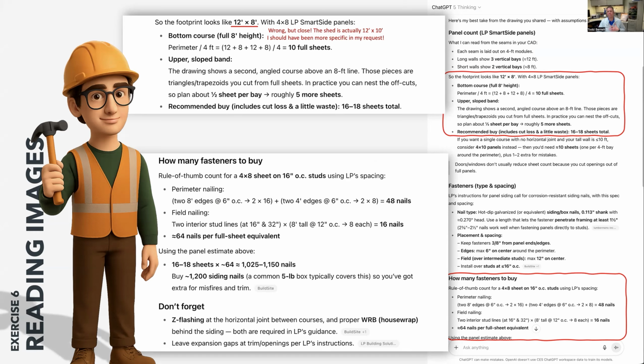But I should have been specific. I could have told it that. But if you look, it gives you its math. It goes through and figures out the perimeter, says 10 full sheets, calculates how many sheets I need to do the top above the 8 foot line. And so then it comes back and says, okay, 10 plus 5 more, you should probably plan 16 or 18. If you count up the sheets I had in my graphic, I was actually figuring I need 17. So in spite of being off with its extra, it still came in right.